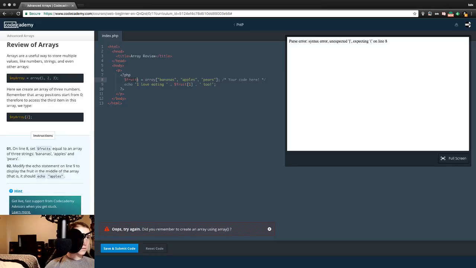Dollar fruits equals an array. Oh, they don't use curly stuff. It's parentheses for the fruits.